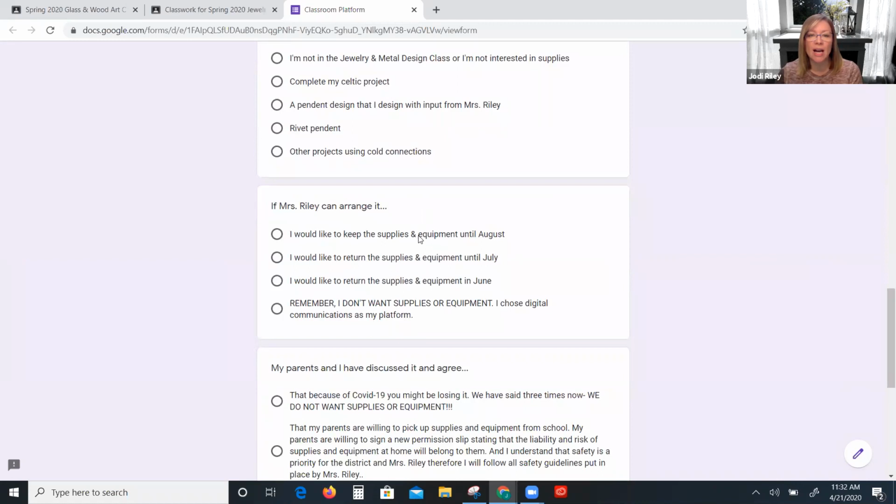This one right here is asking if you are interested in keeping the supplies and equipment longer, because it has taken us so long to get them out to you. I'm not sure if I can arrange it, but if I can, that is what you are asking right here. You're telling me how long you might want them for.